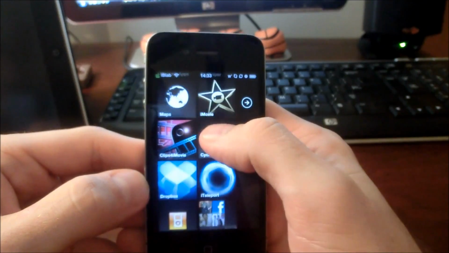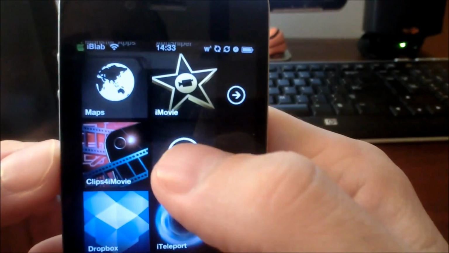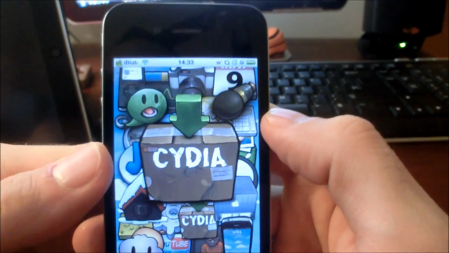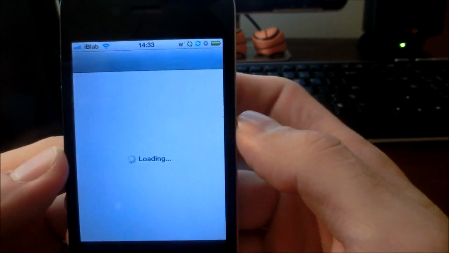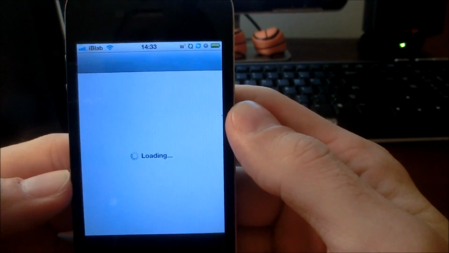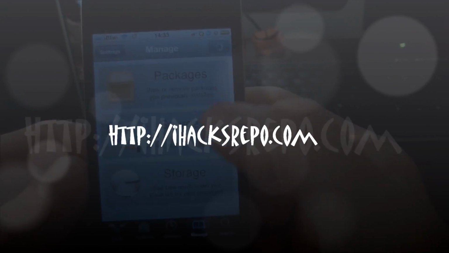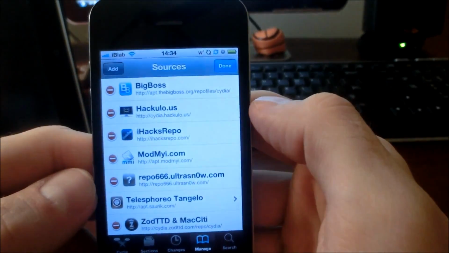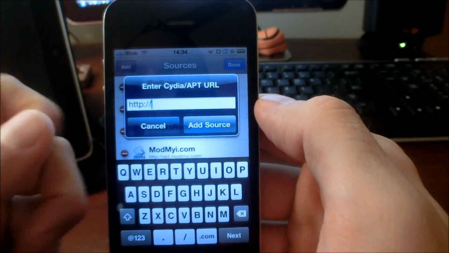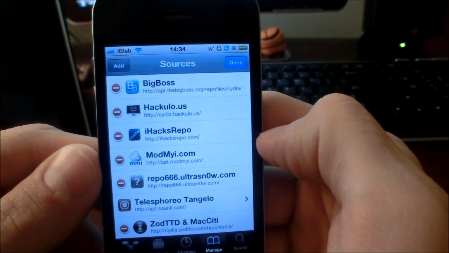So while I'm wasting time, you are going to need a jailbroken device, and with a jailbroken device you will have this icon here, otherwise known as Cydia. Go ahead and enter Cydia, and while it's loading, I might as well let you know that you're going to need the iHacks repo source for this, so add that the normal way on your device by going to Manage, Sources, Edit, Add, and then you will add the iHacksrepo.com source in there. I've already got it, as you can see right here.